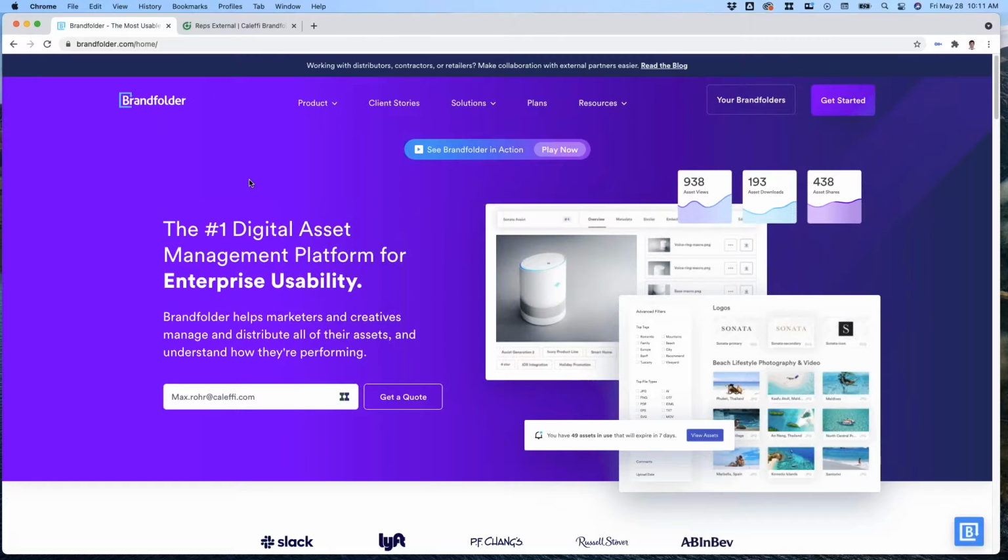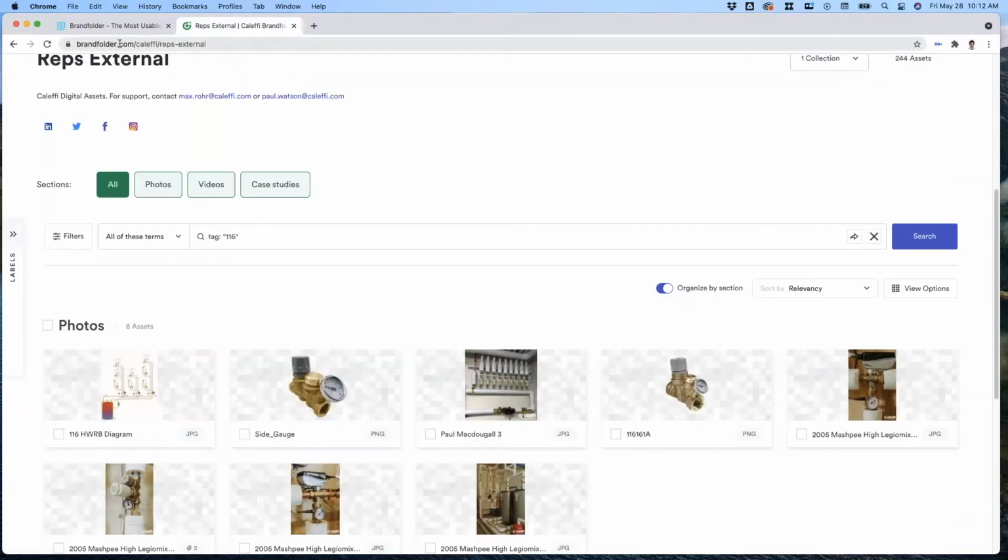To start, you'll receive an email inviting you to our Brandfolder. The URL will be this one right here, brandfolder.com/caleffi/reps-external. You don't need to remember that. That'll be in the email invite. And it's not open to competitors or the general public, so you need to have your email and then you'll create a password to log in.